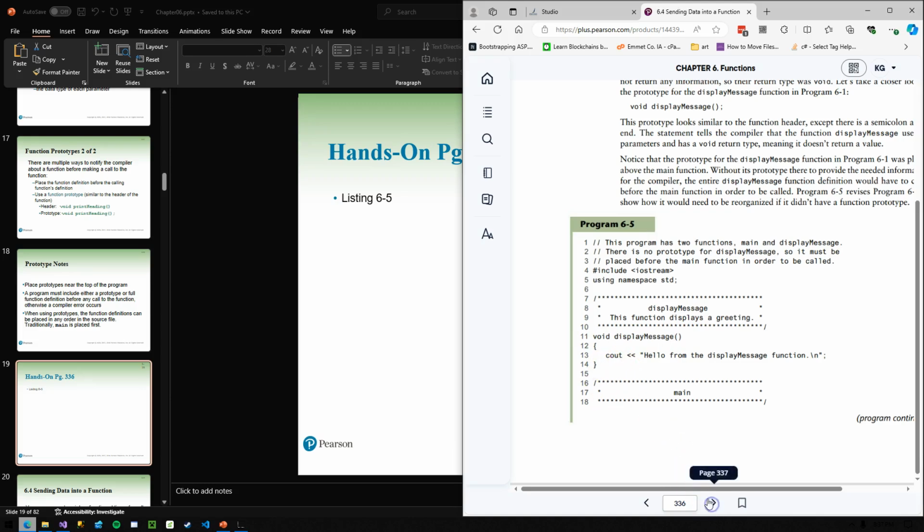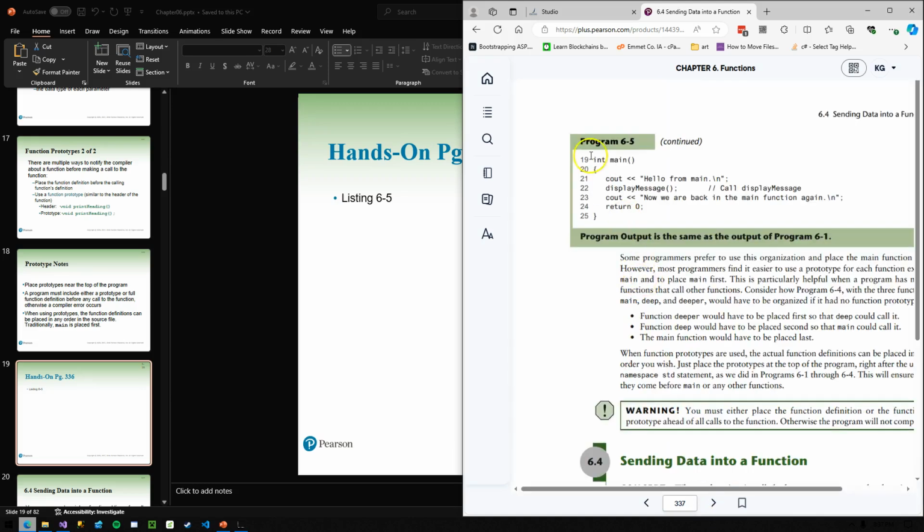Then, if we flip to the next page, we can see that main appears and display message can be called just fine. If we only had that implementation beneath main, outside of main, it would cause a compile error because main wouldn't know about the display message function.